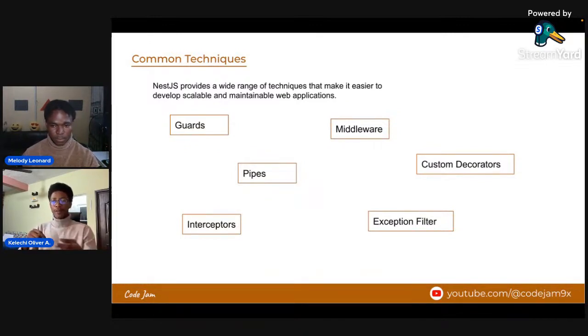And also, very importantly, you've got custom decorators. You can have your own custom decorators, just like a guard is a decorator that implements the CanActivate interface. To make your app more reusable and maintainable, you can create custom decorators for a particular thing, maybe something many parts of your app require. And the next thing, interceptors.